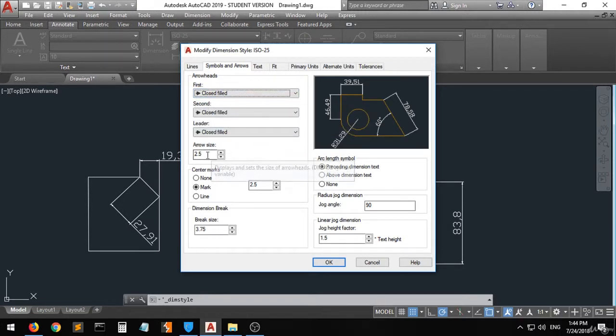Okay, there's the arrow size. The arrow size is set to 2.5. You can change it, for example, to 5, enter. And then you can see that the size of the arrow has changed. Let's look, for example, at 10. Press enter. You can see that the size of the arrow has increased. But let's set it back to 2.5. Press enter. You can see that the arrow size has been decreased to 2.5.